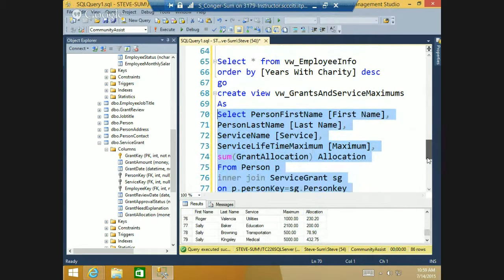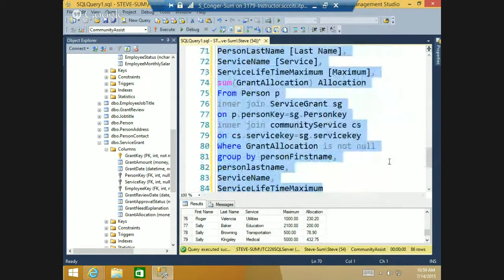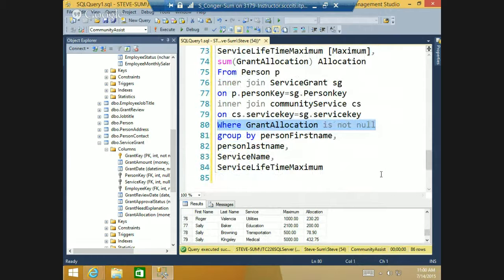So I added where grant allocation is not null. And it has to come before the group by. If you do the having, it comes after everything else.